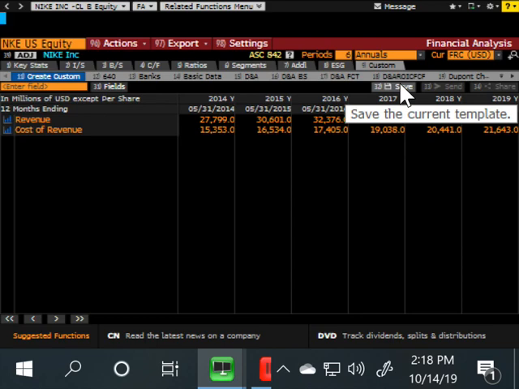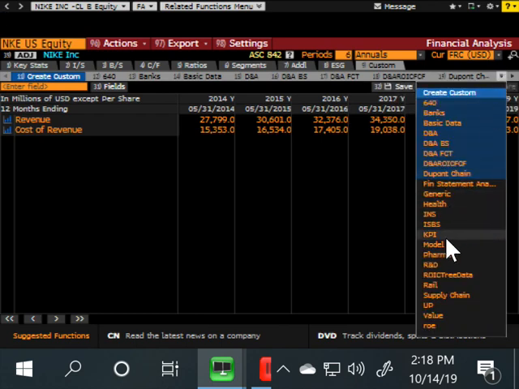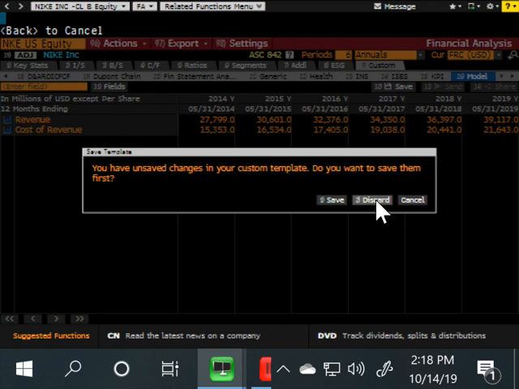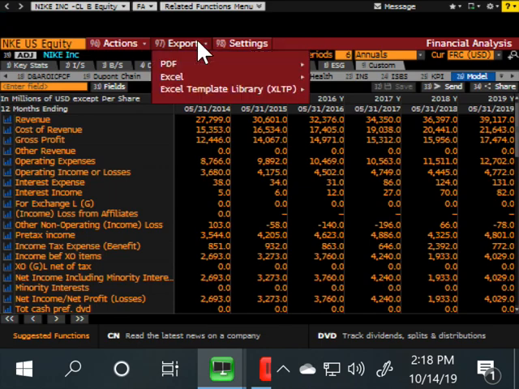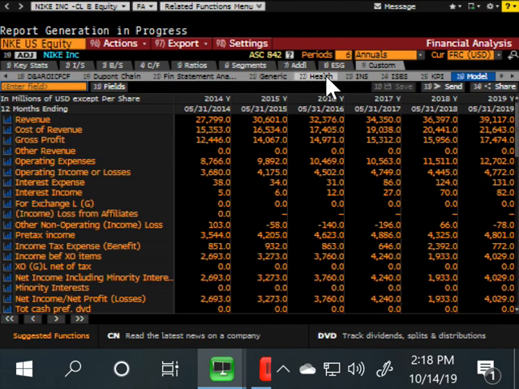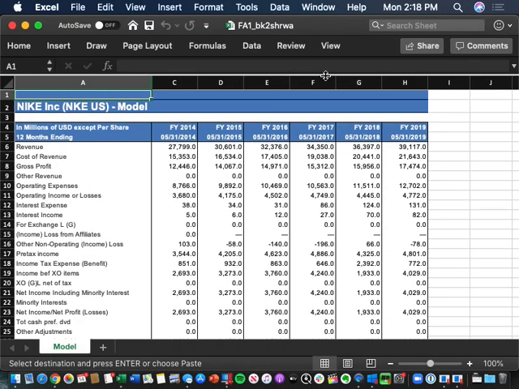All right, but here's the point. Once you save your template, let me show you my finished template, which is called model. You have a template that looks like this. Okay. The final step is you hit export to Excel, and you export that current template to Excel, and that is your data for, in this case, your homework assignments can be on PVH, but it's for Nike.